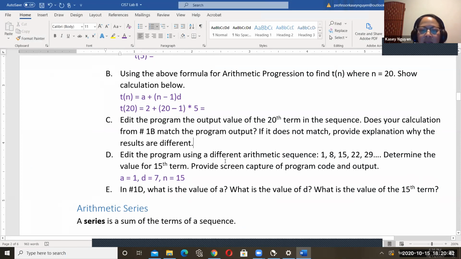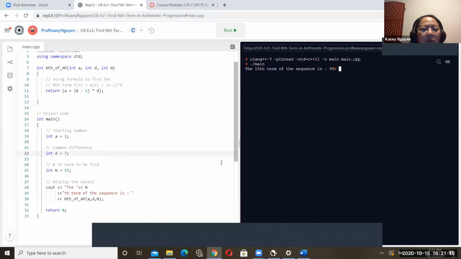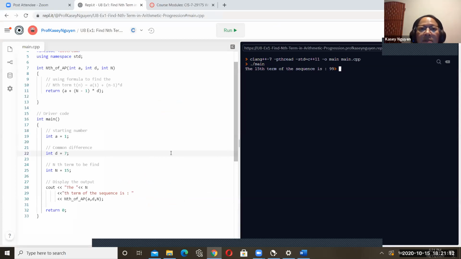So that would be easy. I already state that there, so I'm just going to copy it and then paste it down for E. So when you change up your program, you have to plug these values in, where A is 1, D is 7, and N is 15. And that would represent a different sequence. So we can see that this program would work with different arithmetic progressions or arithmetic sequences.